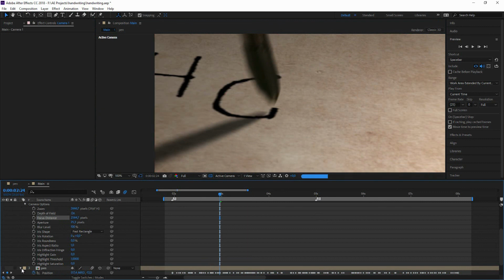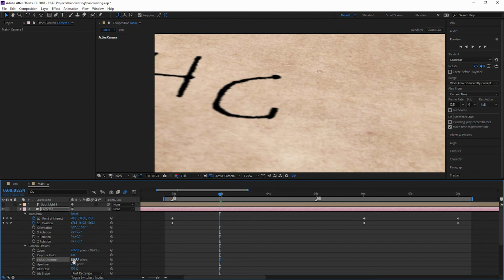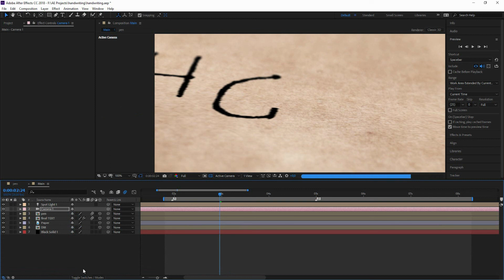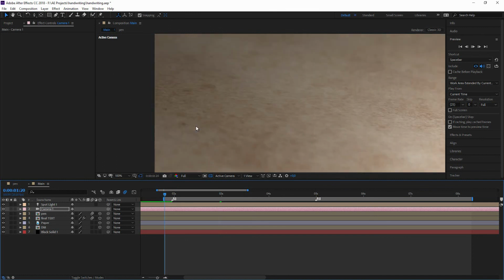Actually, I'm going to hide the pen for that, and also the light, so that I can tweak this a little better. I'm going up with the aperture to really have it out of focus. And now when I'm playing with the focus distance, I can really see where it is. And now we kind of have the distance where everything is sharp. We can just increase the aperture really a lot so that we get this kind of macro feel to it. Turn the rest back on. And make a quick RAM preview.